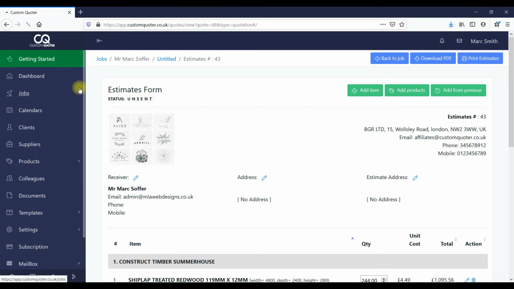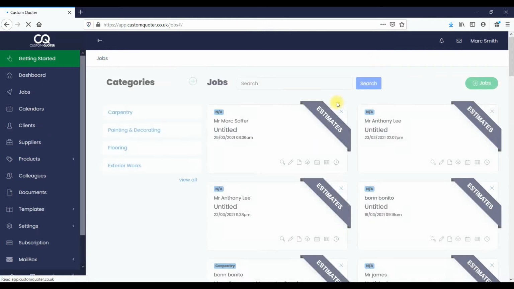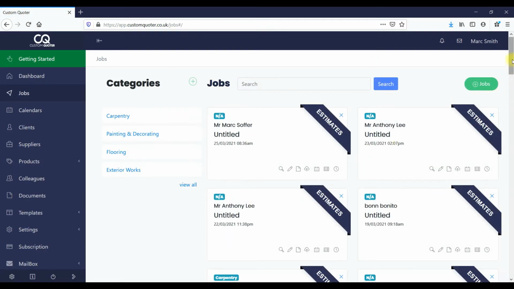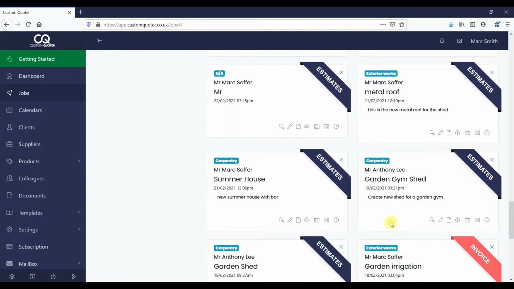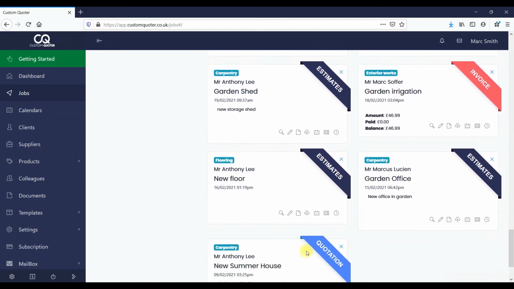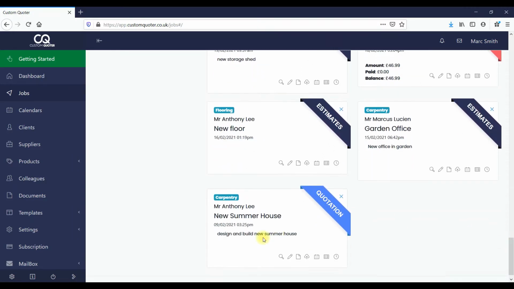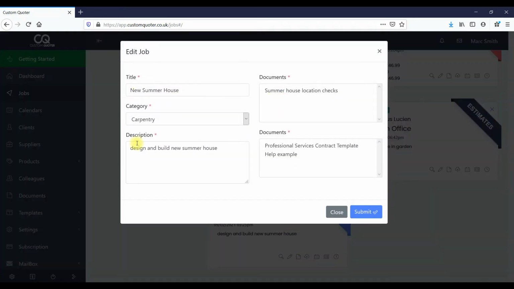So here we've got a list of all the different jobs. Sorry, internet slow. We've got a list of all the different jobs that you've set up. So here you've got whether they're estimates, whether they're invoiced. You'll also get quotation. So from here we can edit the job if you need to change the titles or anything.